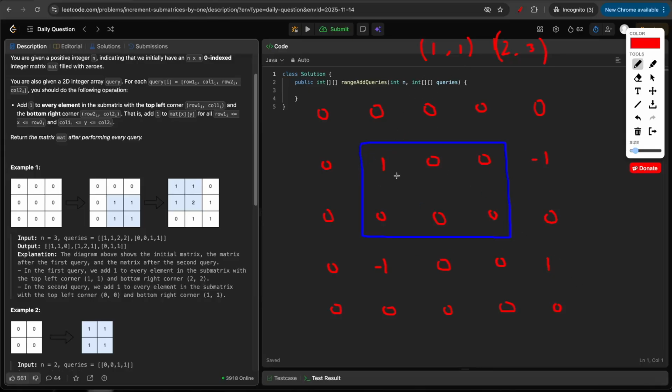So for each query, we'll just perform 4 operations. At row 1, column 1, we'll add a plus 1. And at row 1, column 2 plus 1, we'll subtract a minus 1. And this is row 2 plus 1 and column 1, we'll subtract a minus 1. And this is row 2 plus 1, column 2 plus 1, we'll add a plus 1.